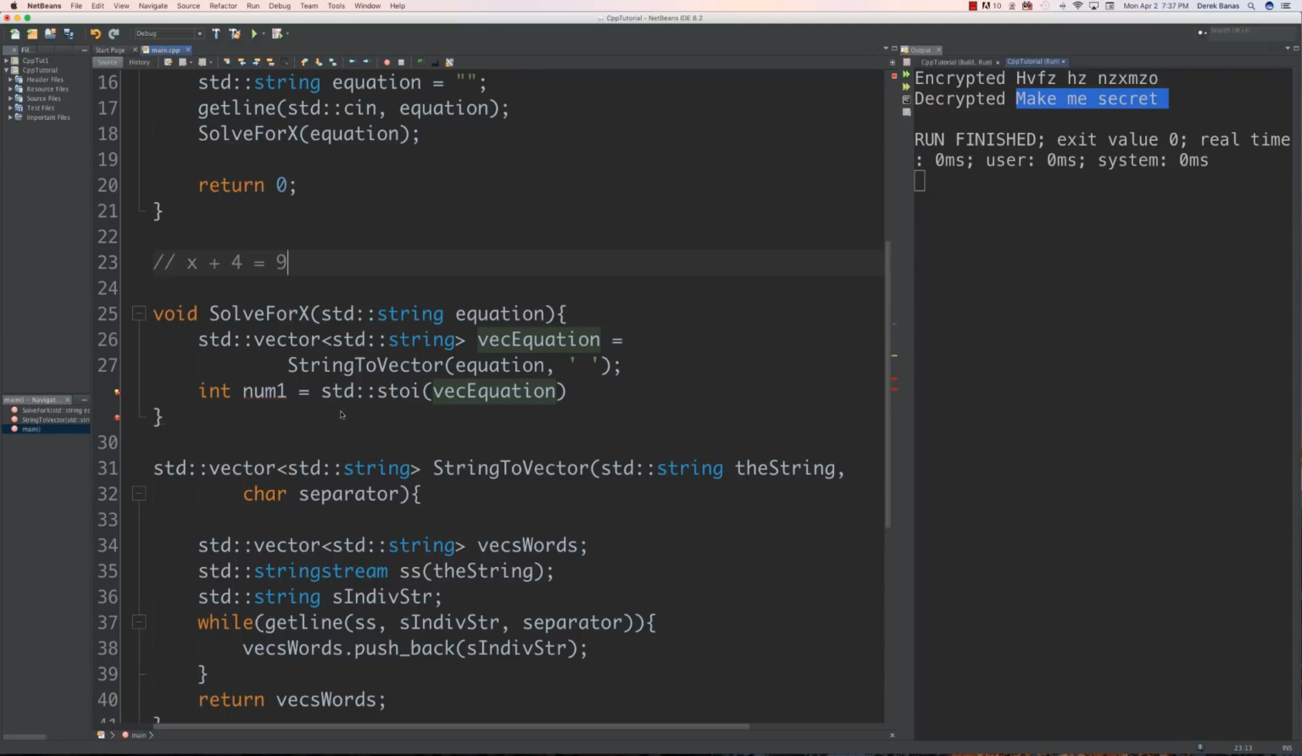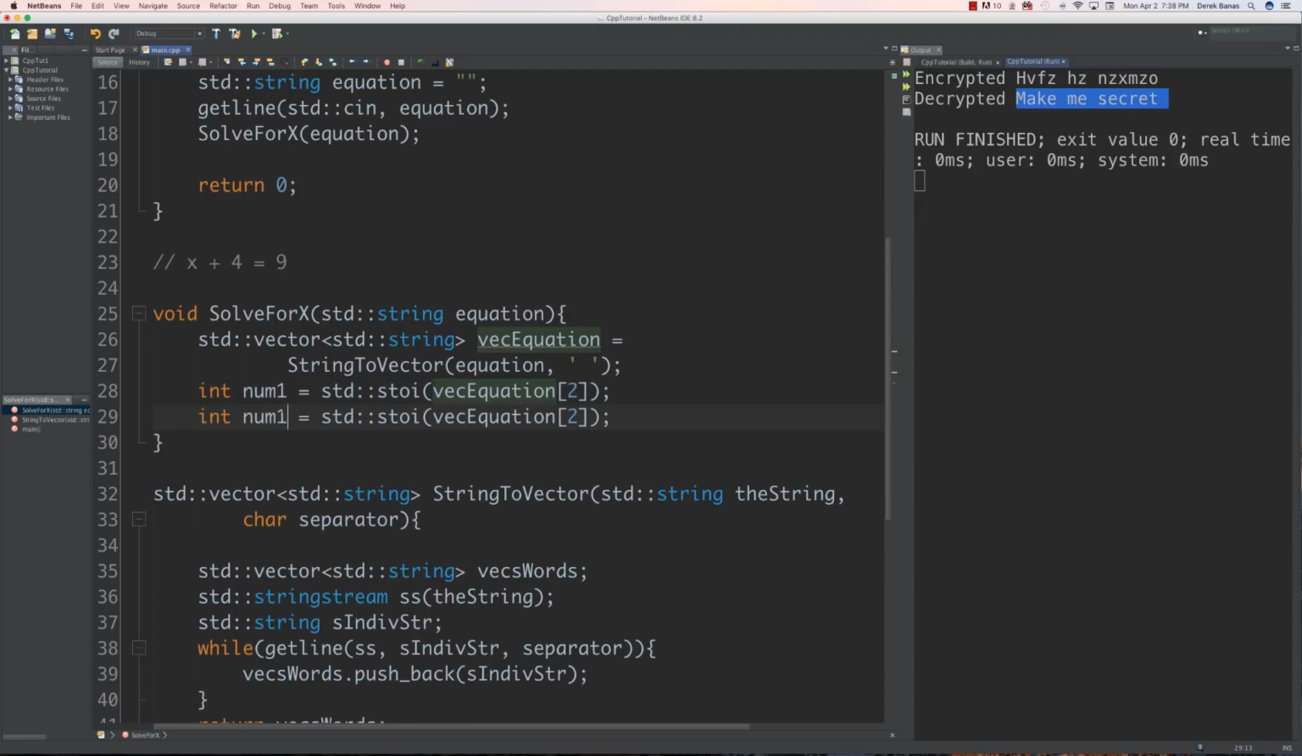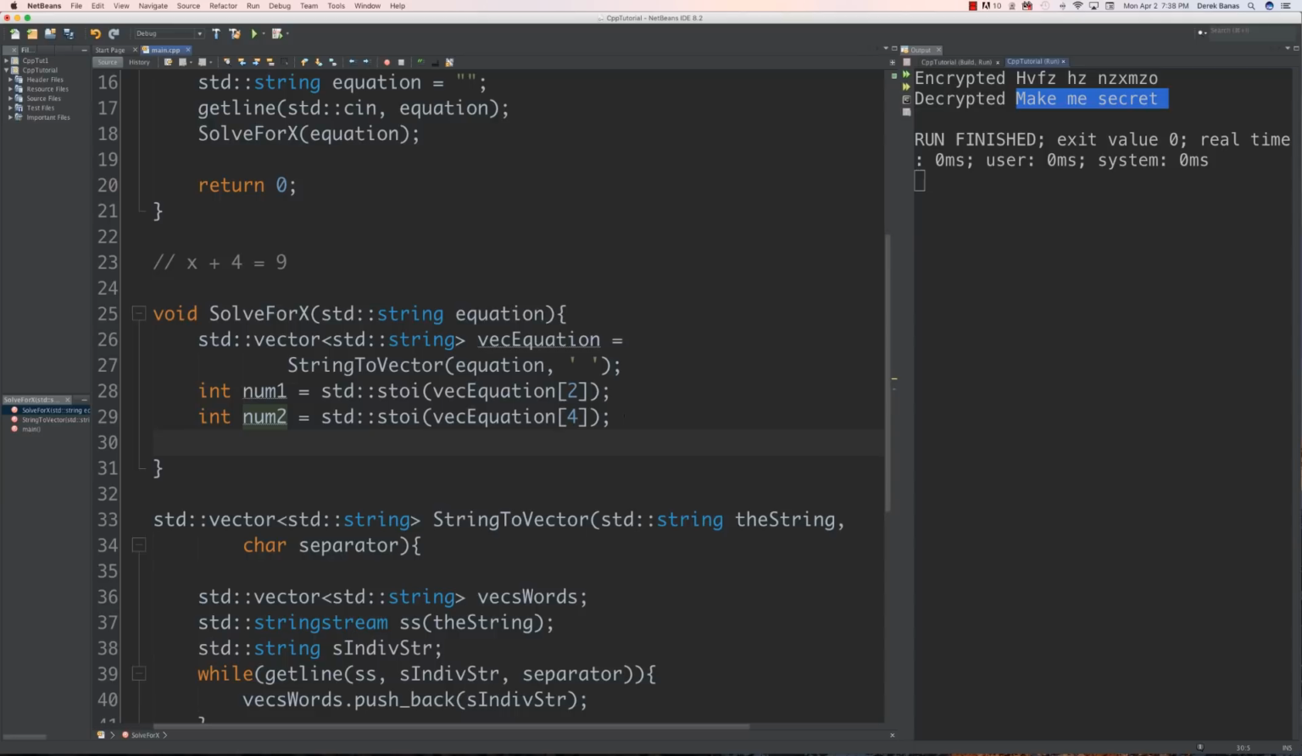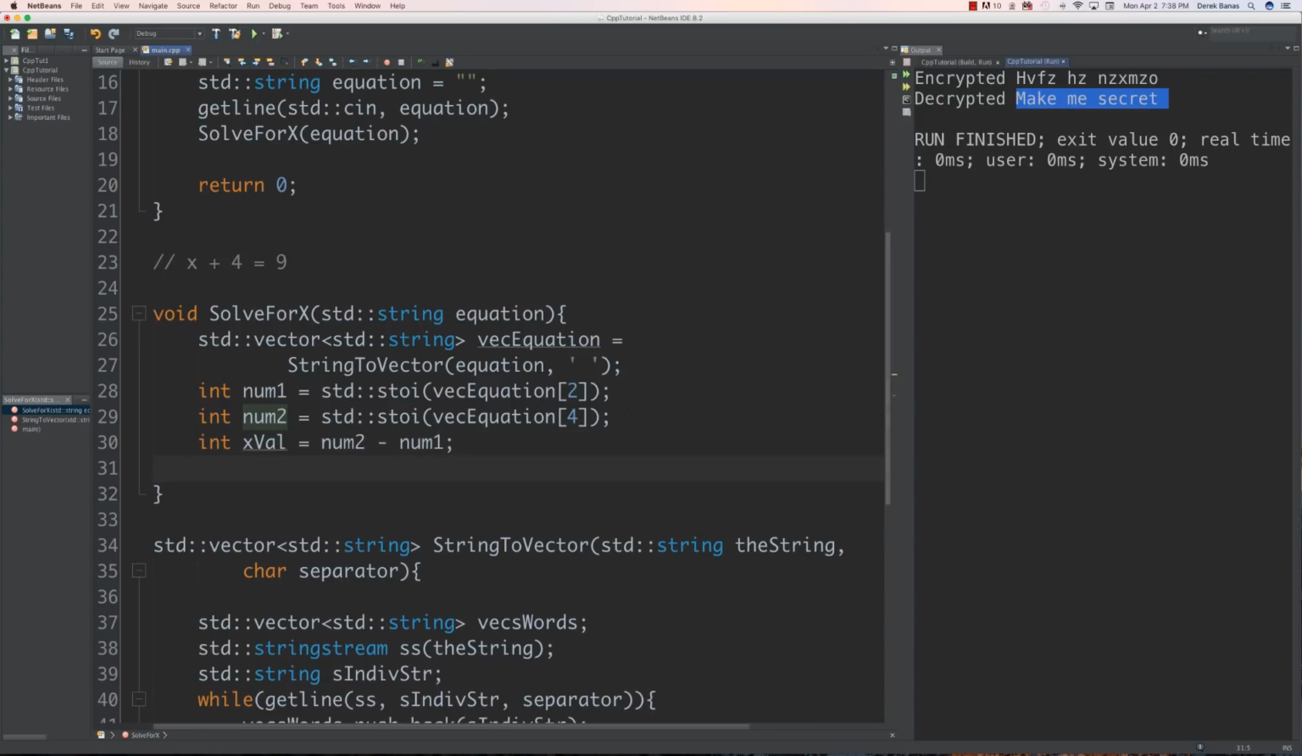So based off of that, I know that number 1 is going to be a vector equation, and more specifically, it's going to be the second item in there. So that's how we're going to get that. So we're going to get this guy, 0, 1, 2, obviously. And then I'm going to go and get the other item inside of here. And let's go number 2. And this is going to be the 4th index inside of our vector. And then I'm going to go int. I have the value, so let's just go and create it. So this is going to be number 2 minus number 1, just basic arithmetic, obviously.